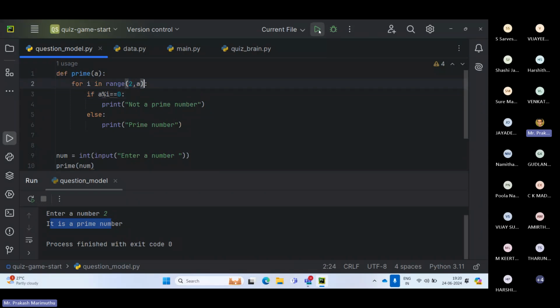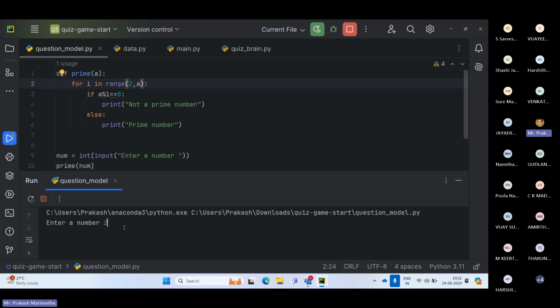It will not work. See here, I run this program. I'm entering 2. See, nothing is happening. Actually, 2 is a prime number, right? It is not printing. That is because of this problem here. So I'm correcting this slightly.